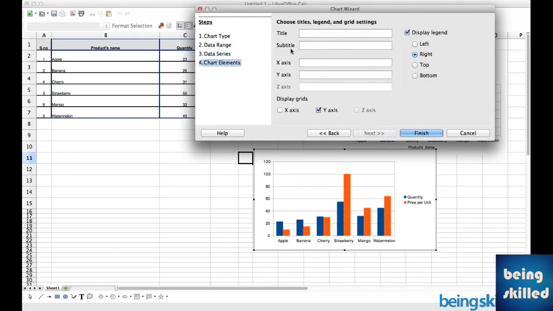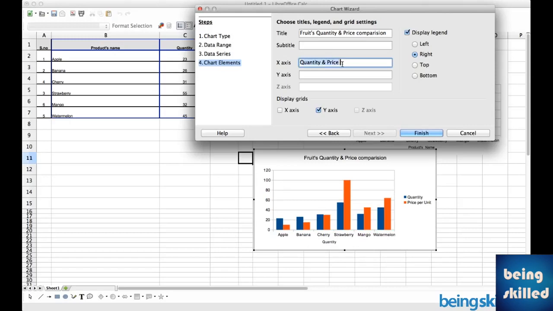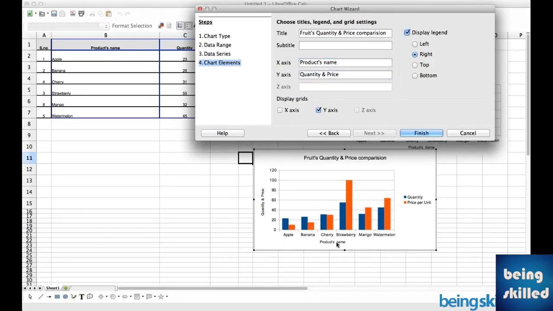Then click on next. Here we can see the data series. We have quantity and price per unit as the data series. Then click on next, and we are shown chart elements. So we will just be typing the title, fruits quantity and price comparison, and then we will be having x-axis, quantity and price. So it's not x-axis, but it is y-axis, and here it will be products name.